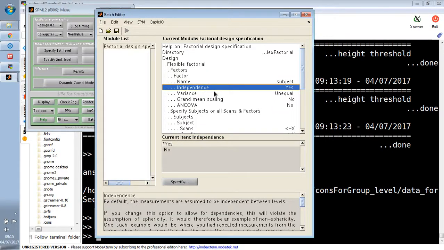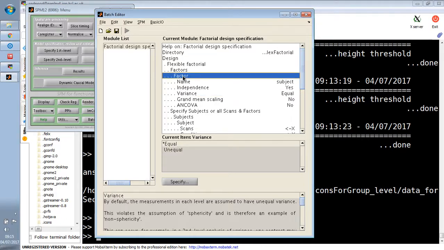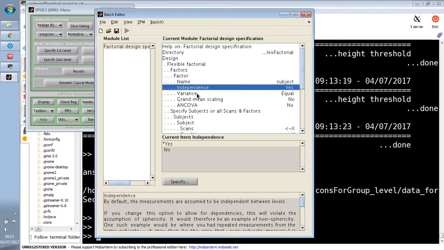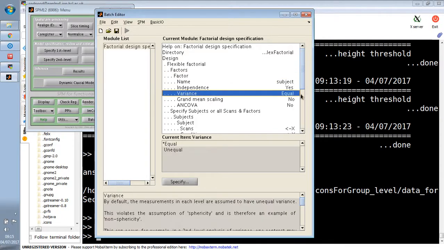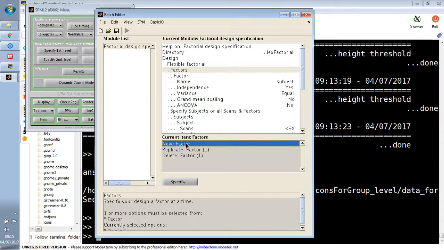So subjects are independent of each other, but their variance is equal because they're drawn from the same population. Okay, that's an important difference. Unlike group, which are independent, variance unequal, subjects are independent of each other, but they're from the same group, so they have equal variance. And this is explained in the PDF I showed you earlier on.